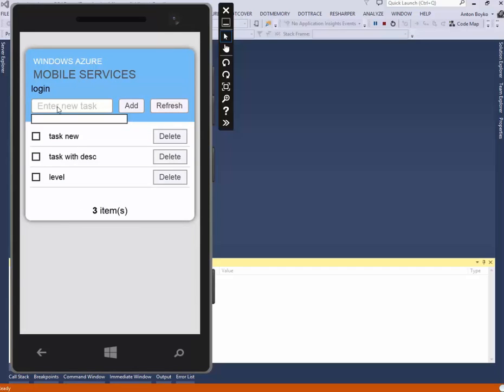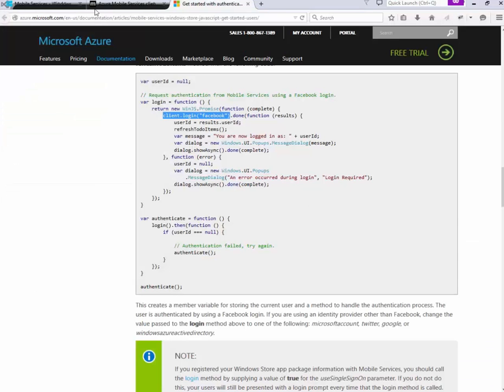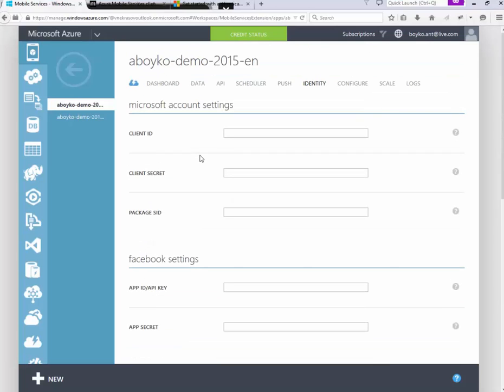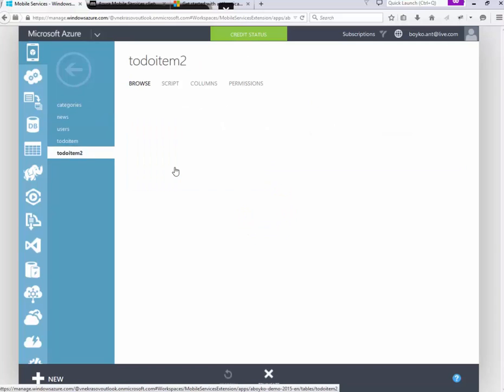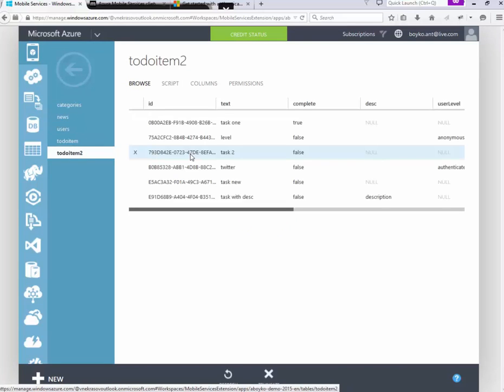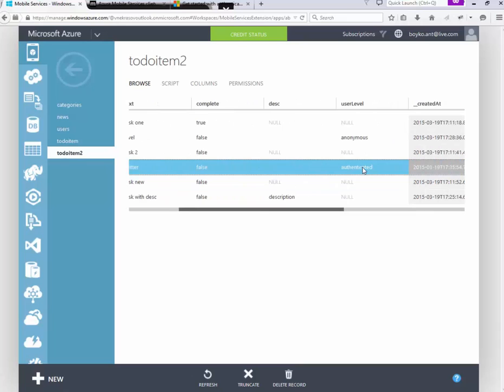We can easily check it by typing a new task name Twitter and hit add. As you can see, now I was able to add this task Twitter, and if I go to my portal, if I go to data tab, inside browse I can see Twitter, and also I can see that now I'm authenticated.